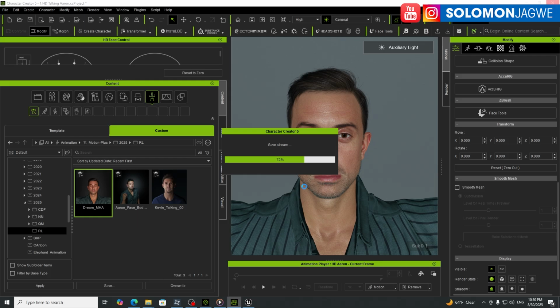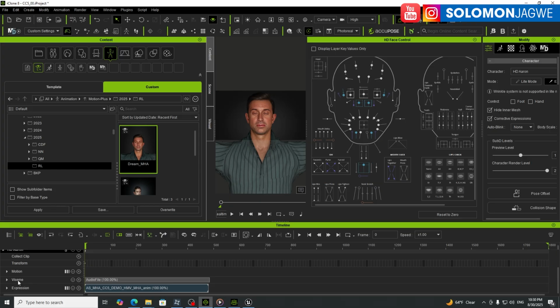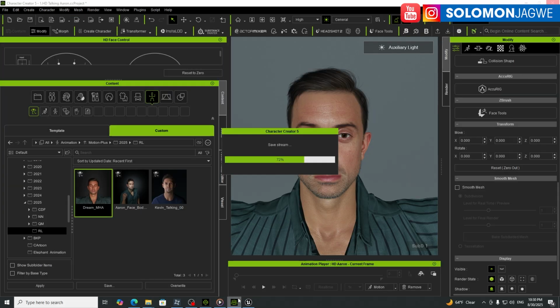audio file, because that's what Motion Plus files are for, is that you're able to save the full body animation, the face, the body, the expression. So this track that you see down here with the visime, the expression, the motion, it combines all of them, and then you're able to load it. So give it a second.